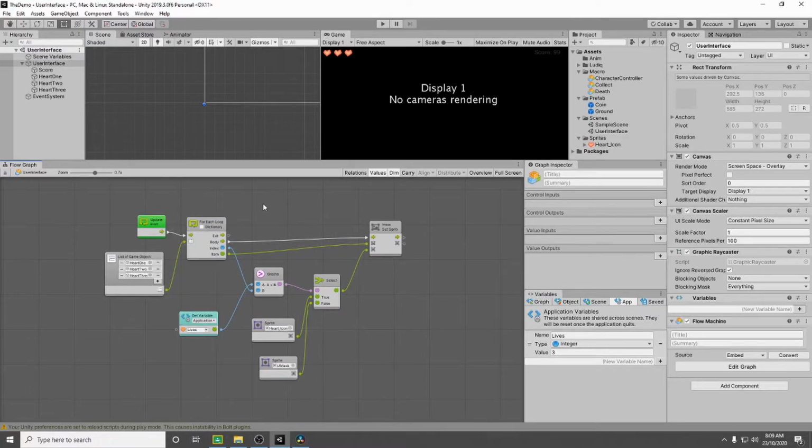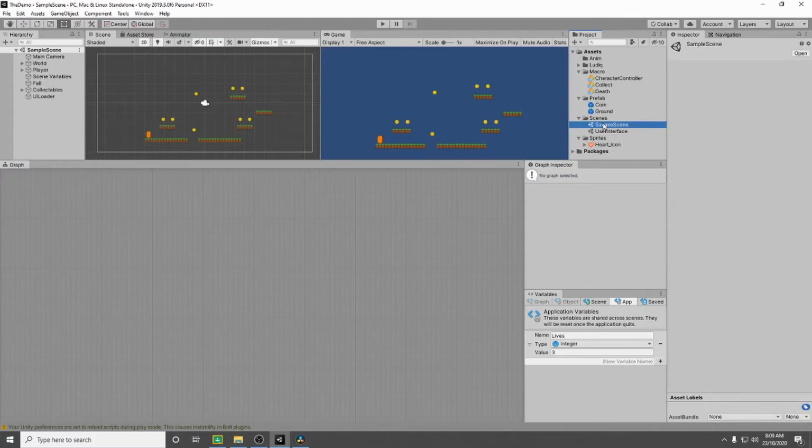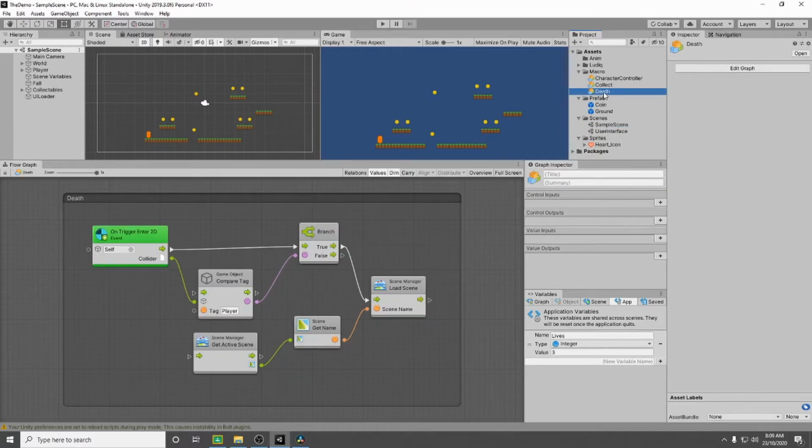And now we need to go back to our sample scene or our game scene. So what we're going to do now is we're going to go to our death macro, and we're going to set it so every time the death macro triggers, it reduces the number of lives by 1. So we open up our death macro.